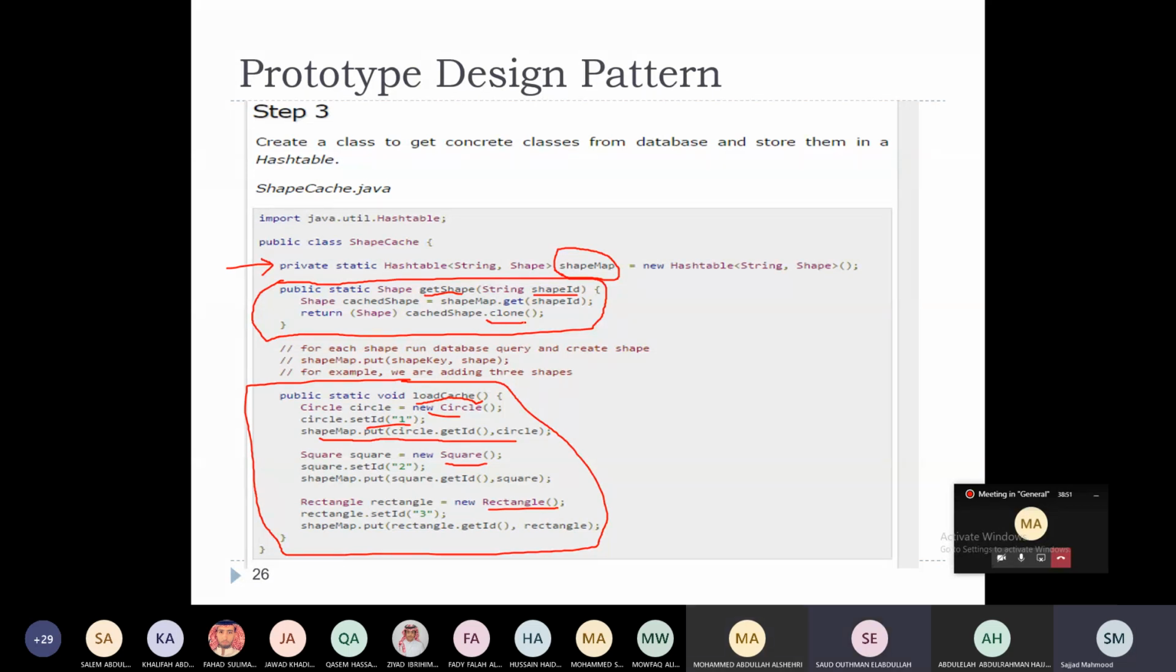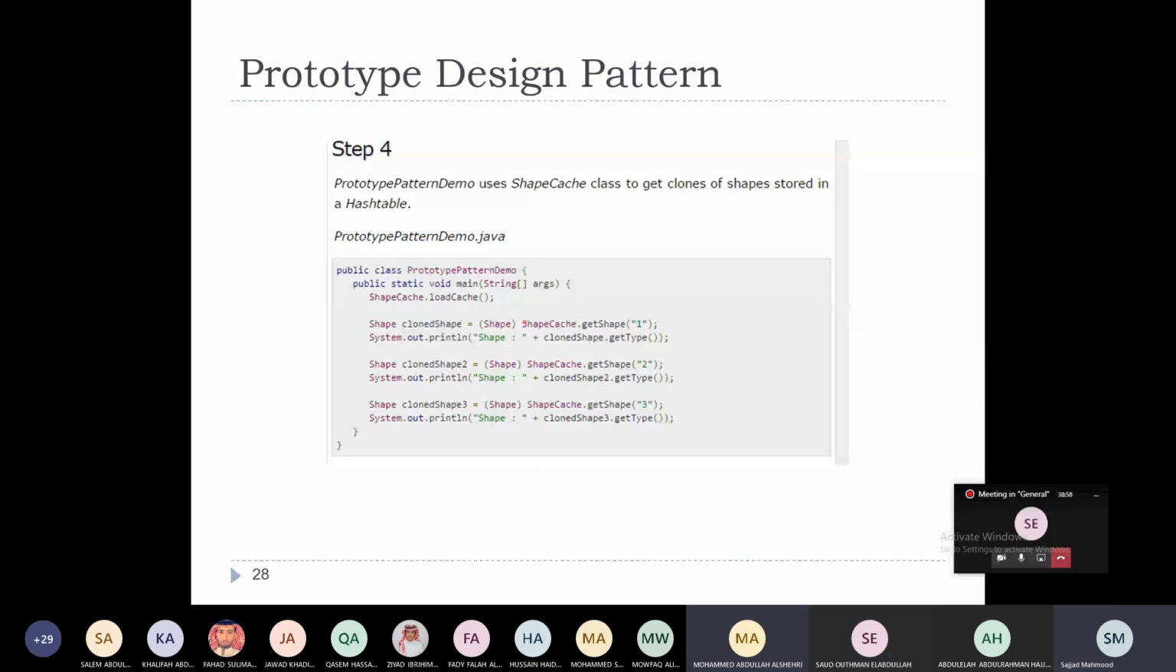Doctor, I have an issue. Yes, please. Who initiated the load cache? Who is doing this? It should be the main method. Exactly, it should be the main method.